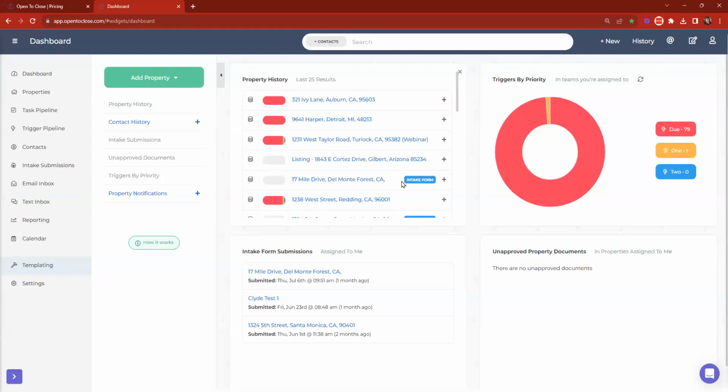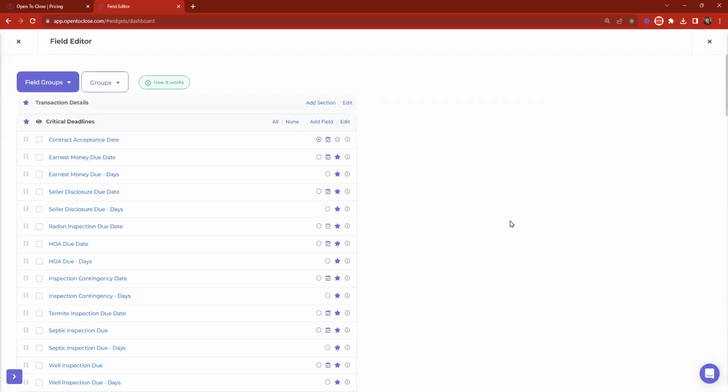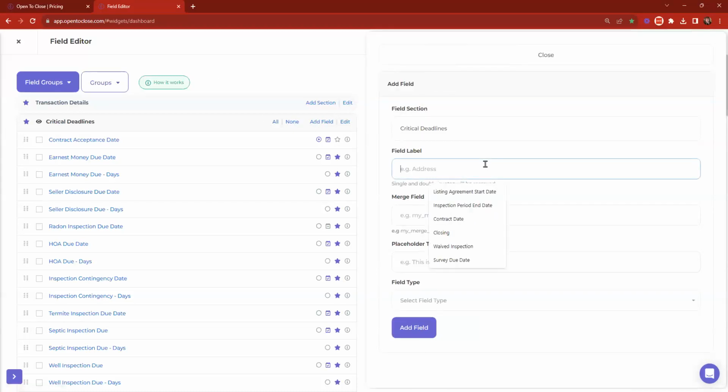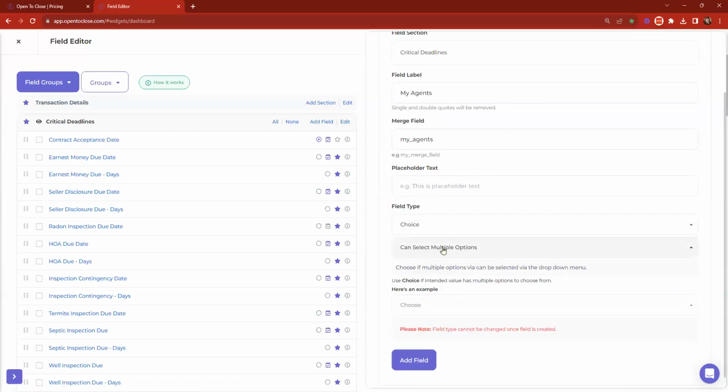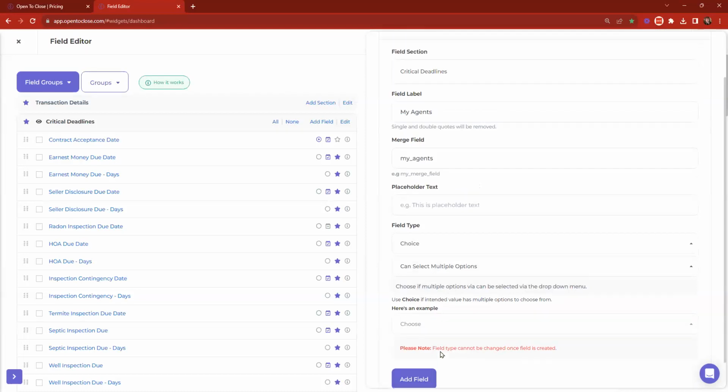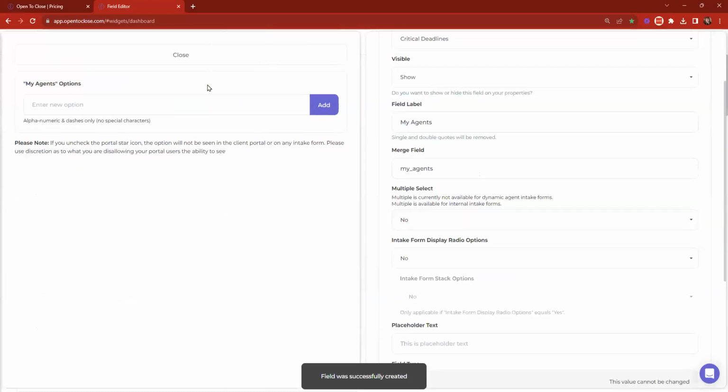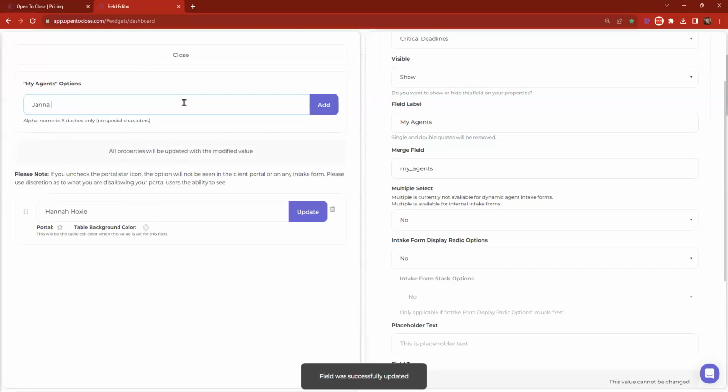If you're wanting to do specific people, what I would probably suggest, depending on how long your list of agents is, is that we have a specific field that allows you to select what agent they are. So we would want to create a new field. We could say my agents if we wanted to. Once I add in that merge field, my agents, I'll select the field type as a choice. Here, we wouldn't want to say select multiple options, but we would add in this field and then we would list our agents from there. So I'm going to go ahead and create it. We're going to add in a Hannah Hoxie. We're going to add in a Jana Gray. So here's our 2 agents.